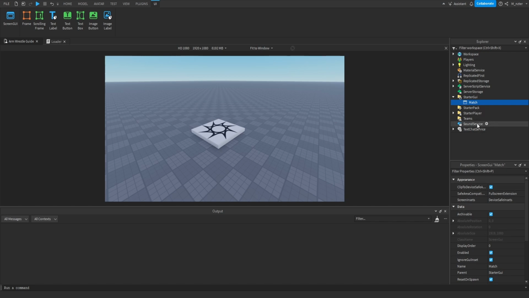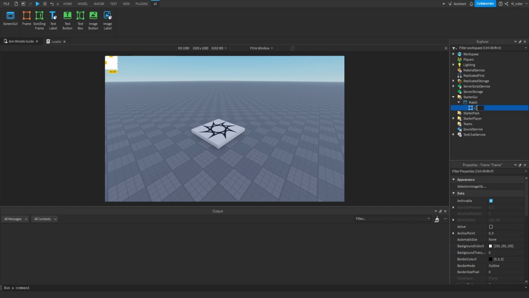So now that we have our screen GUI created, the next thing that we're going to do is add a frame inside of here. We're going to rename this frame to be called Click, and our plan for this frame is to basically turn it into a circle. And we're going to use this frame each time the player clicks or taps on the screen to make a visual indication that the player has actually clicked or tapped. And I should mention that this will only be displayed to the player whenever they click or tap during an active match.